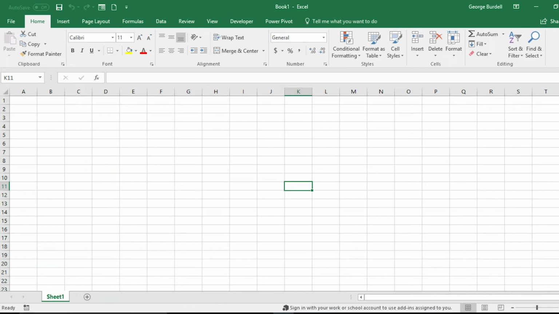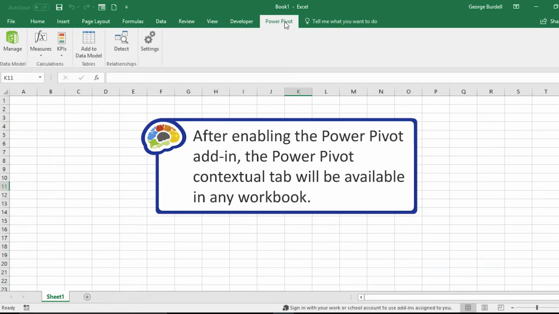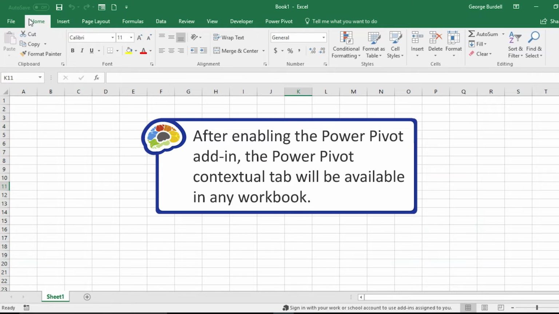Now you might not have noticed, but something did change. I see that we have a new contextual tab at the top. Okay, our ribbon has a tab called Power Pivot. This tab will remain there from now on. So it doesn't matter if you have something selected or not, it's going to show up on your ribbon. Any file you open up, Power Pivot's going to be there.